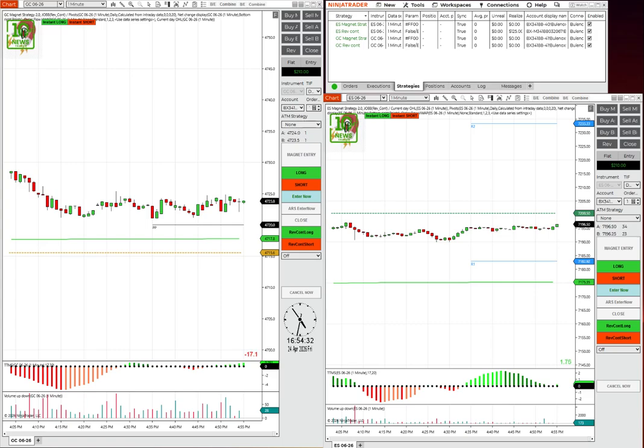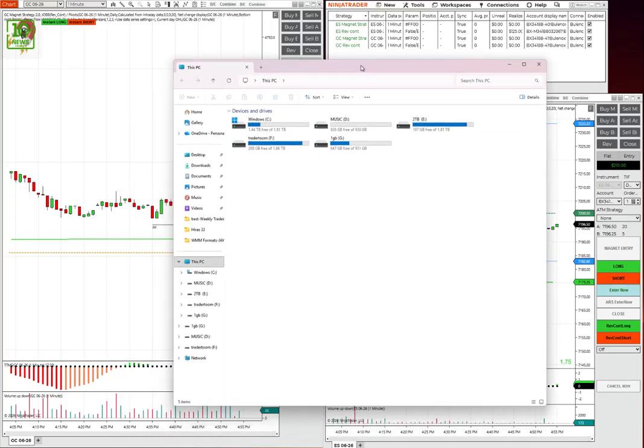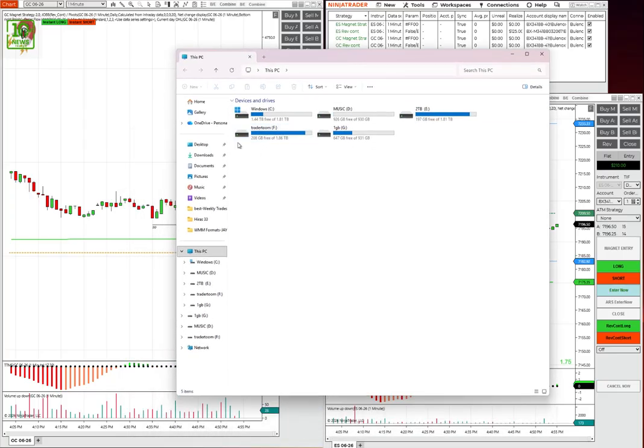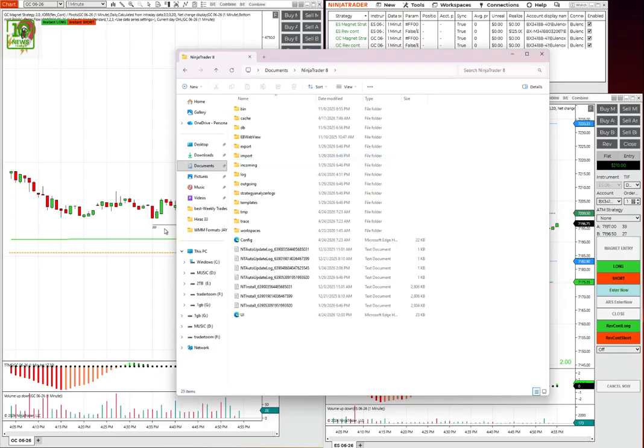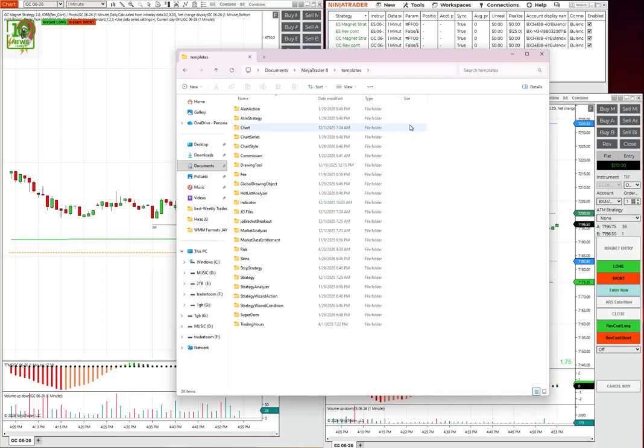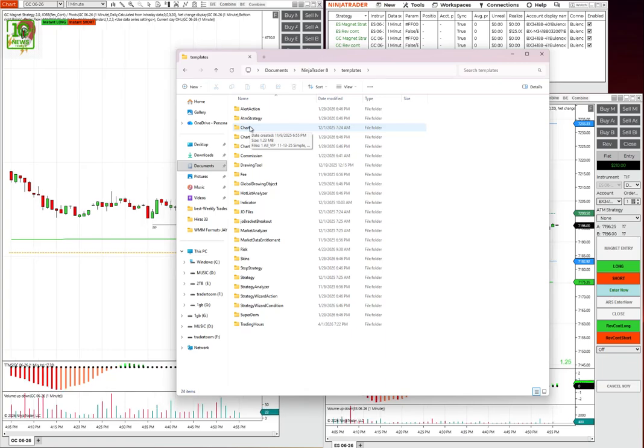You're going to take that file, and here's where you're going to copy and paste it. On your computer, if you click this PC, it opens up various locations. You're going to go to the Documents folder, double click it. Then go to the NinjaTrader 8 folder, double click that. Go to the template folder, double click that, and then go to the chart folder and double click that.